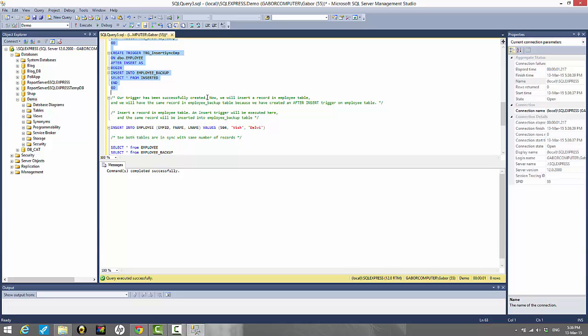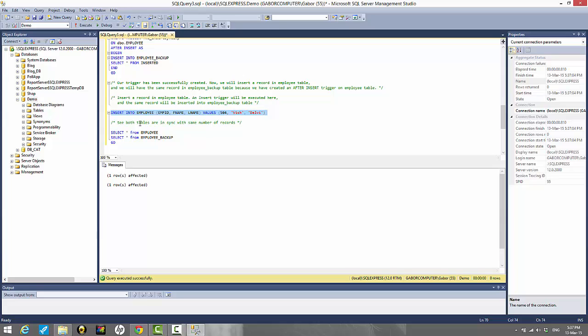Now we will insert a record in the employee table and we will have the same record in the employee backup table, because we have created an after insert trigger on the employee table. So now we insert the record in the employee table. It's going to be this line. Execute, and then we have done that. So see, both tables are in sync with the same number of records.